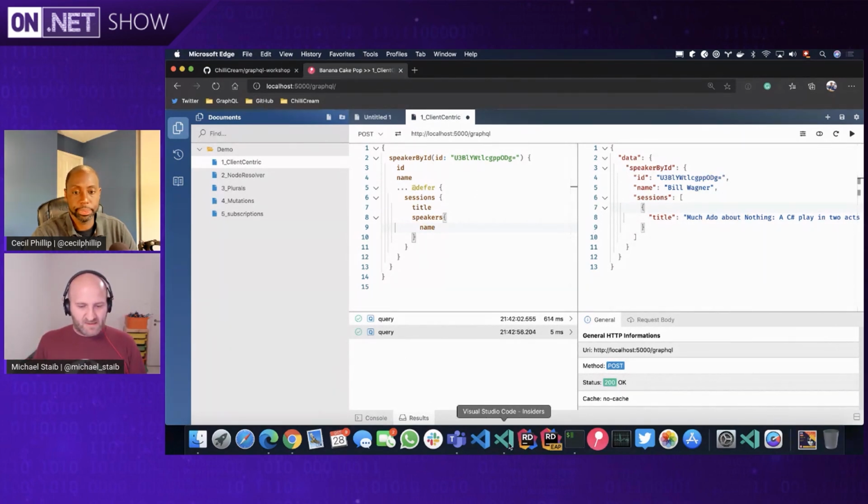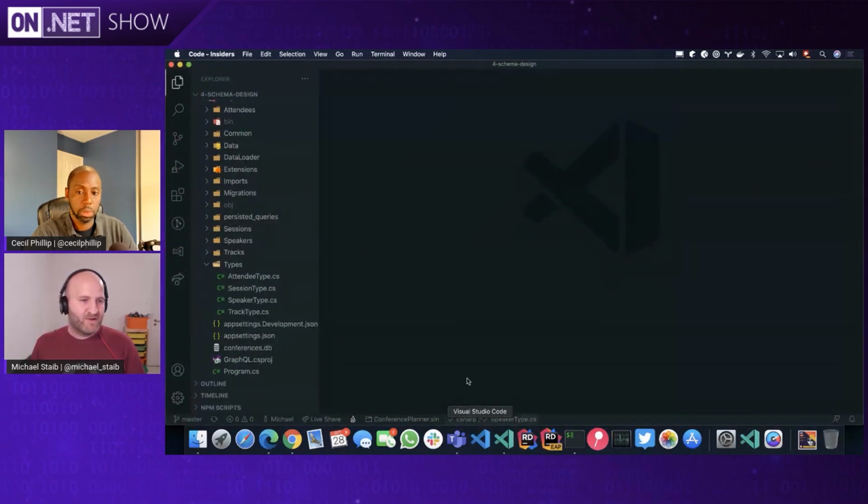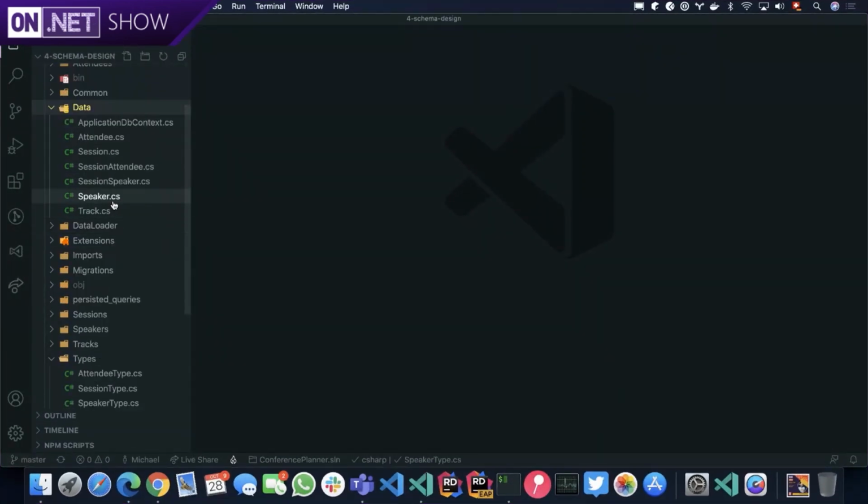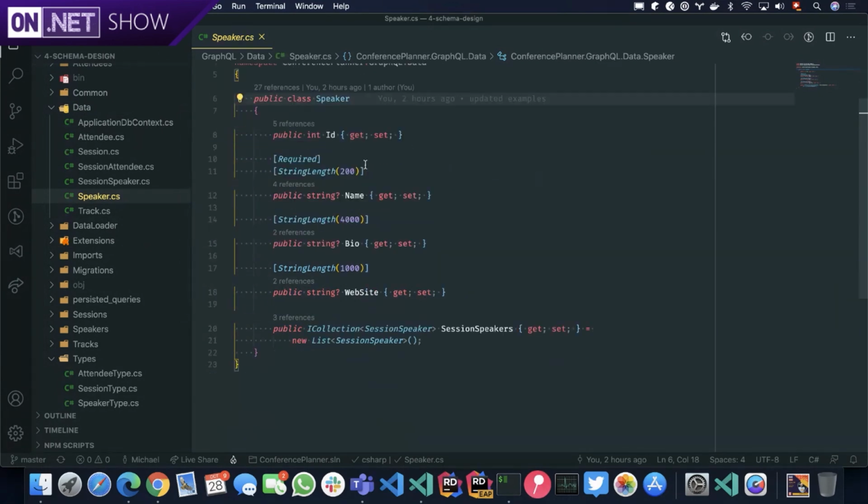Sure. But if we look at the code side of this, we actually could see that the speaker data model, which is basically the speaker class that we expose through our Entity Framework here, actually exposes the session speakers. And that is a collection that represents the relation. But this specific relation we don't want to have. We want this natural way to dig into data.